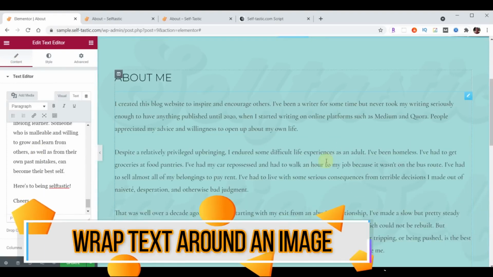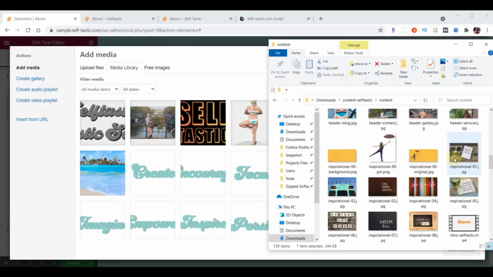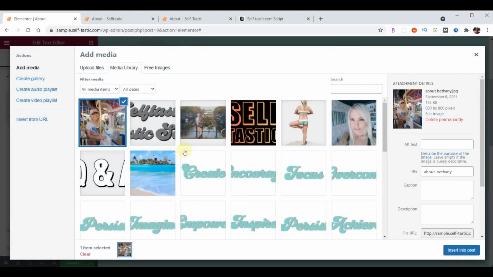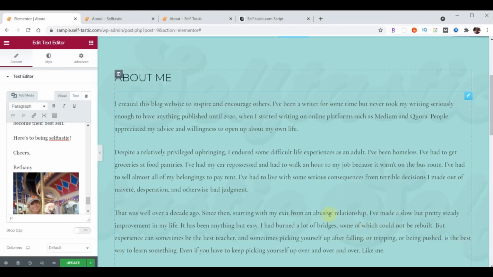And now we want an image over here to the right. And to do that, we're going to click on Add Media. And now we need to get the item that we're going to be adding. So let's go to our content folder. Scroll to the top. And there is the About picture. We'll drag that over. It's loaded. Insert into Post. And it's at the bottom, but we don't want that there. So let me click on that and delete it.